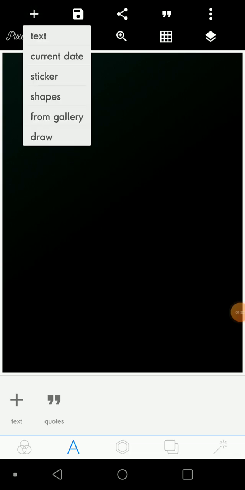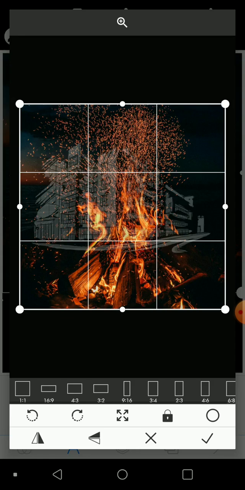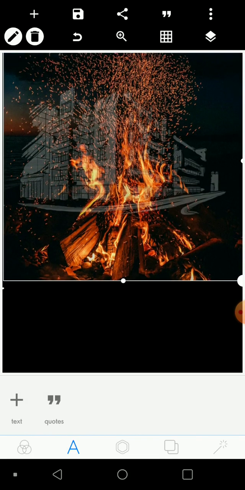Okay, next, go to import something in form of a background we are going to use. For us to do that, just click on this plus icon, click on it, click from gallery. Okay, that's what we're going to use.